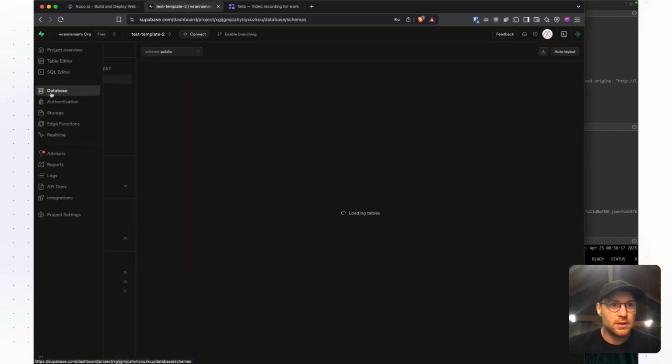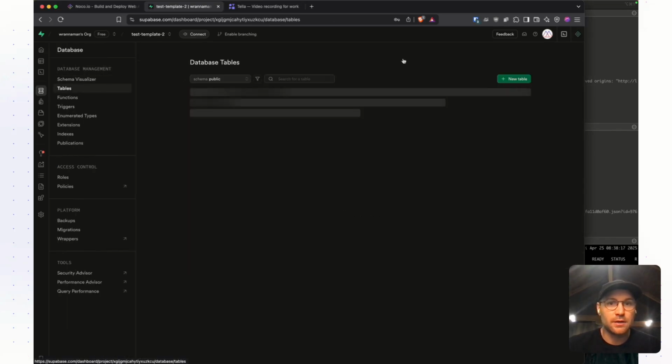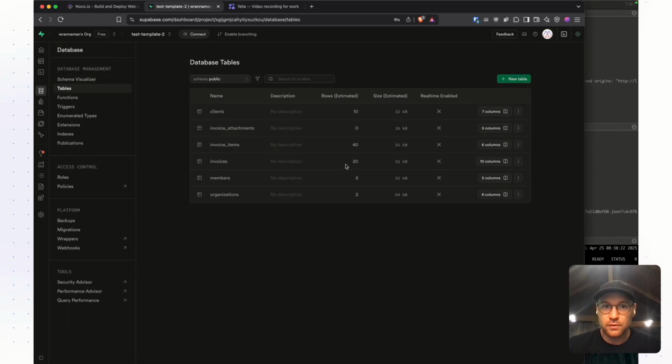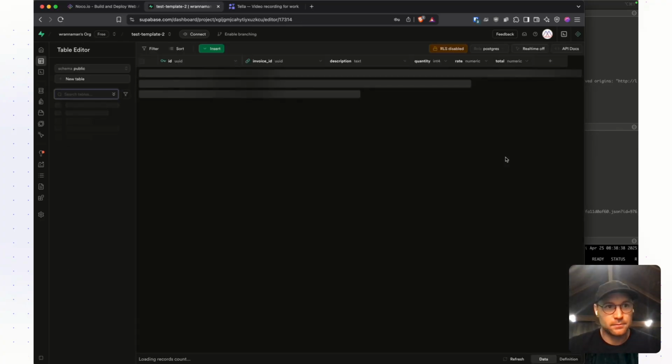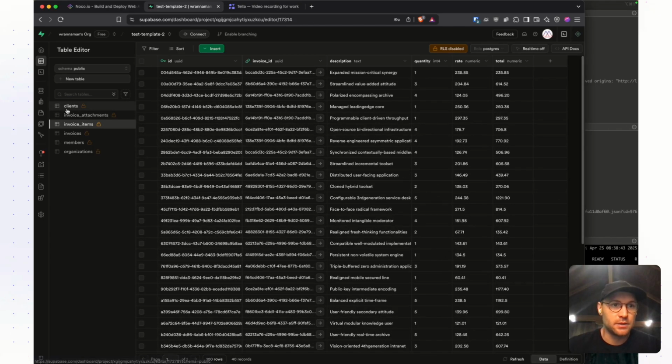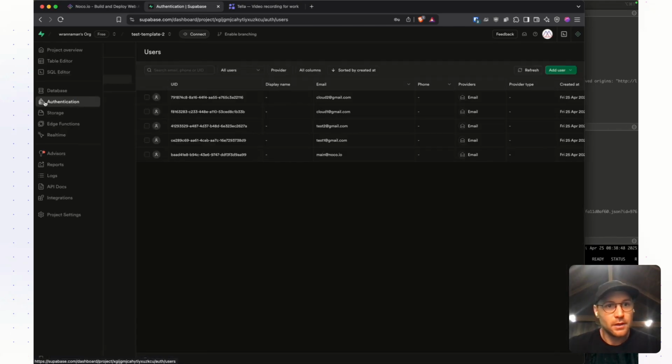Success, no rows returned. Now, if I go into our database, we should actually have some data in here. Invoice items 40, invoices 20. So here's our test data just to start viewing stuff.